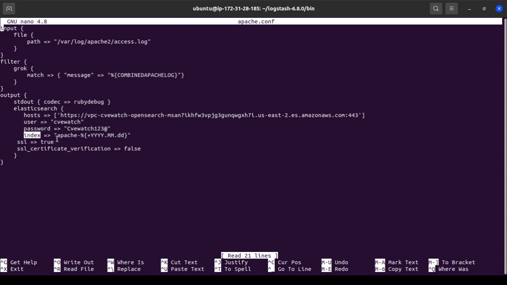And this is the index, the one that will store my log or the document. So you can see that this is the Apache dash, this is the current date. So every document actually will be stored to this index. Later we can create the index pattern. So this is another configuration, like whether it uses SSL and whether we want to do SSL certificate verification or not. Okay, so this is for the Logstash configuration.